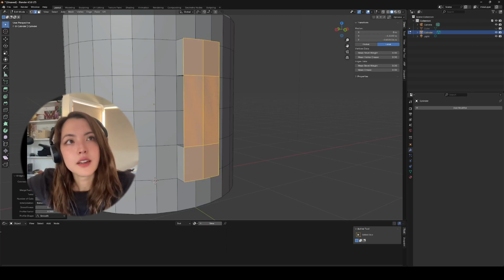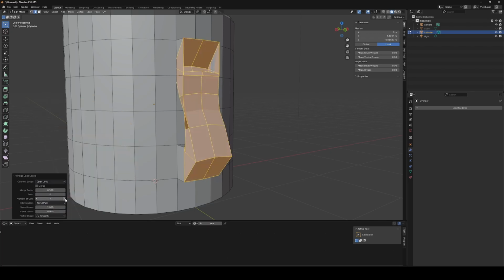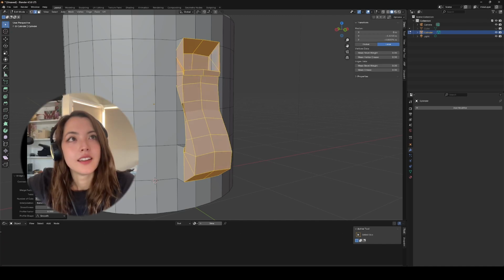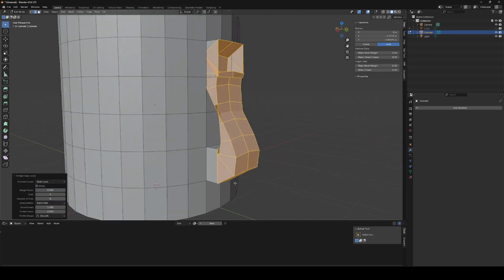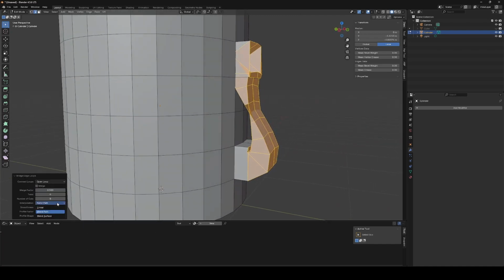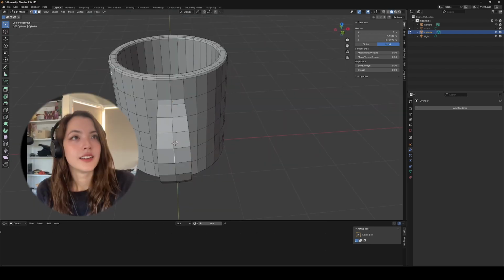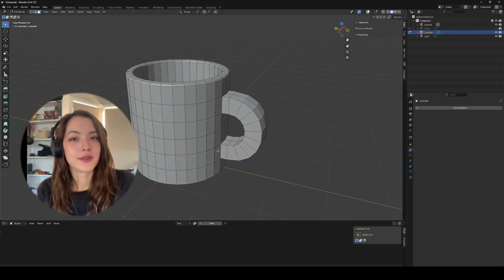Now we're going to increase the number of cuts. So let's make this about 8 cuts. And it looks pretty weird at the moment. Let's change the interpolation to blend surface. I'm not entirely happy with the way this looks, so I'm going to adjust it a little bit.